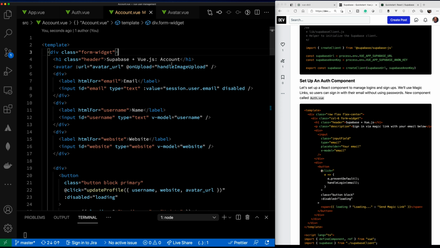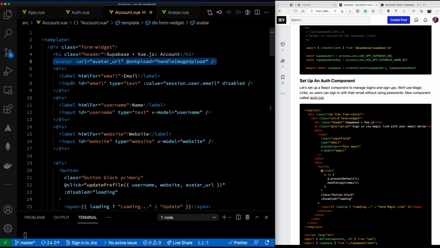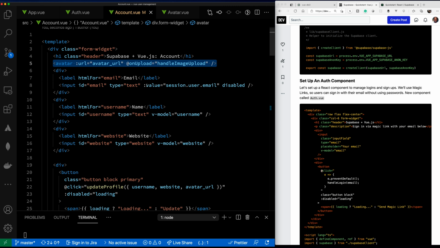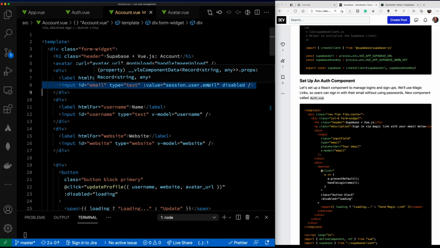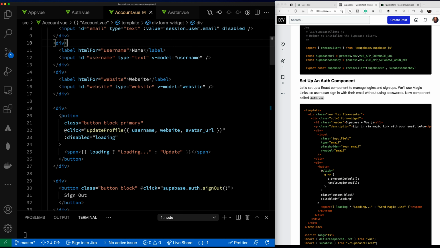And what does our account view do? Our account view has the title. This is an avatar component that we've created that does two things. It renders the image, but then it also notices if you make a change to the image, and it emits an onUpload event, and the onUpload event calls our function which handles the image upload. It has a place for you to change the email address. Actually, no, you cannot change the email address. It's disabled. But we get the user from the session, and then we display the email address. You can change the username, and you can change the website. And then on the submit button, we will update the profile.